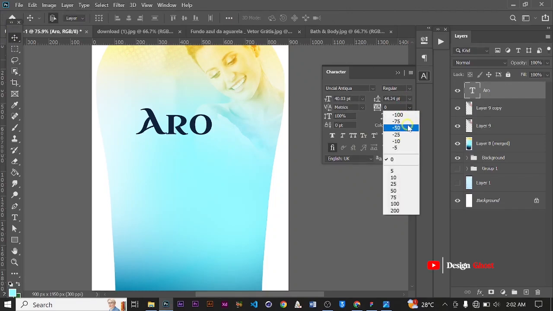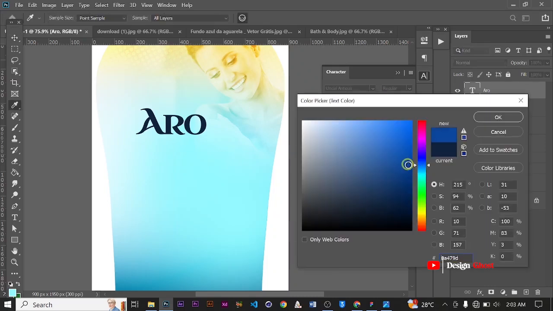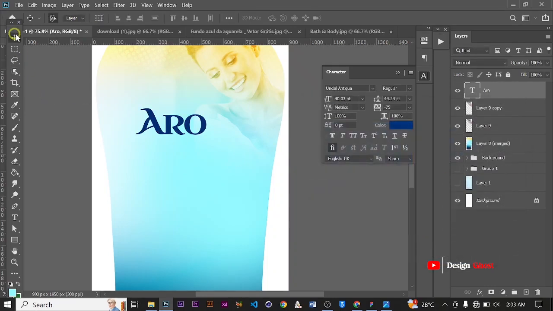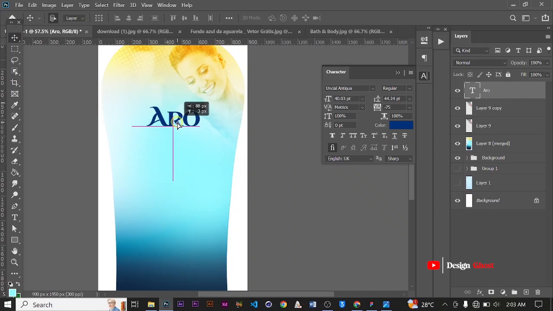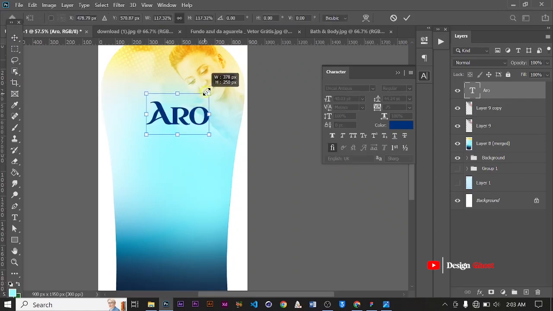decrease the letter spacing to about 75. Let's see if we can even make it 100. Let's leave it at 75. The blue, bring it up a bit. Okay, increase the size a bit.